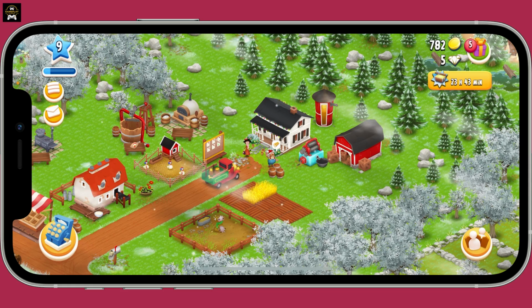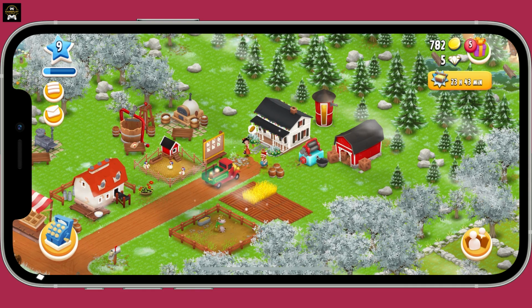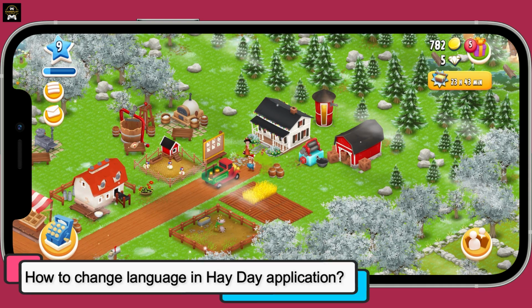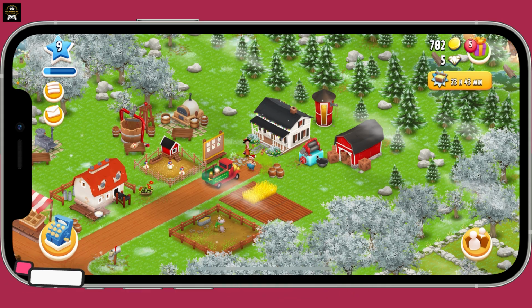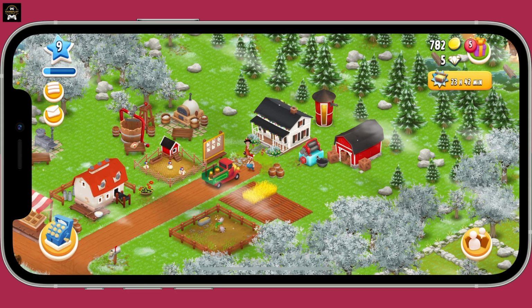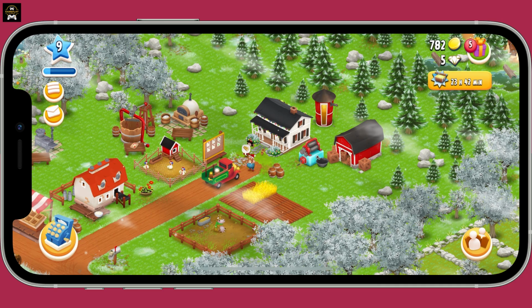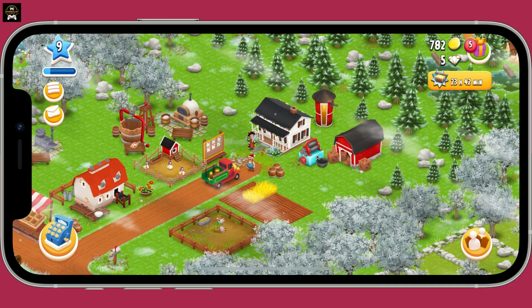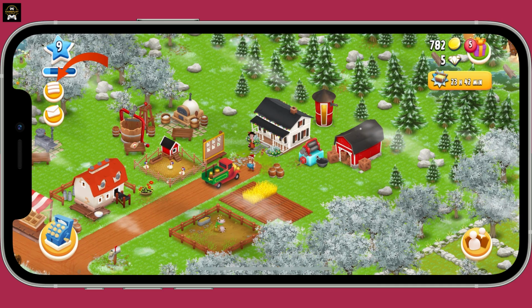In this video, we are going to be learning how to change the language in your Hay Day application using your mobile device. To change the language in Hay Day, first of all, open up the Hay Day application on your device, and once you're inside this game, tap on the menu button at the top left.